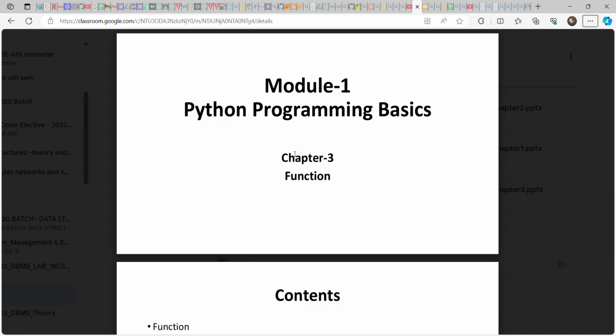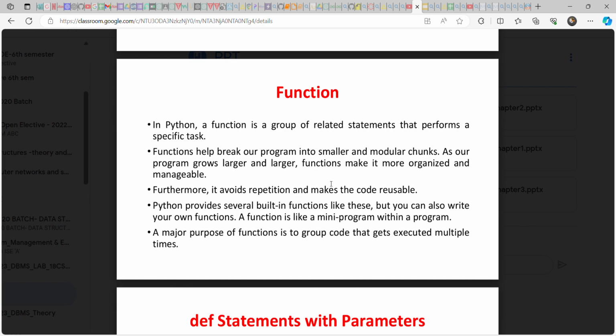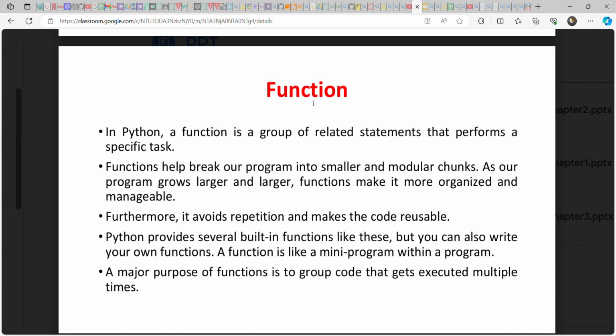I welcome you to chapter 3 of module 1, that is functions. First, what do you mean by the term function? See, a function is basically a block of code that you need to execute. It is a program within a program, basically a mini program within a program, right?